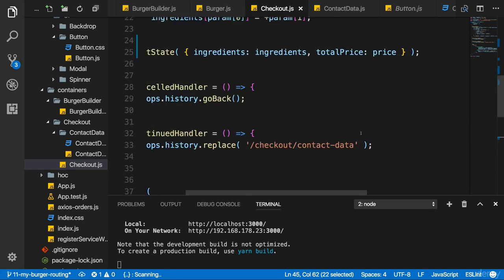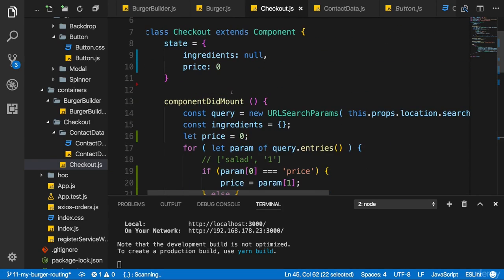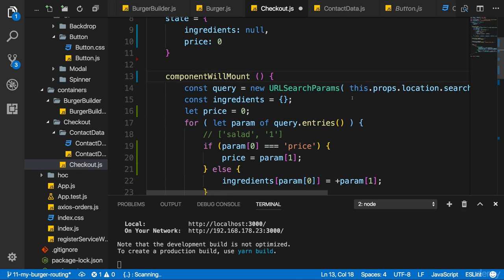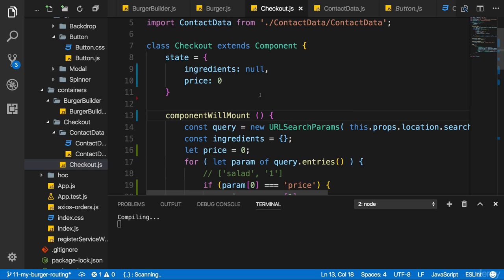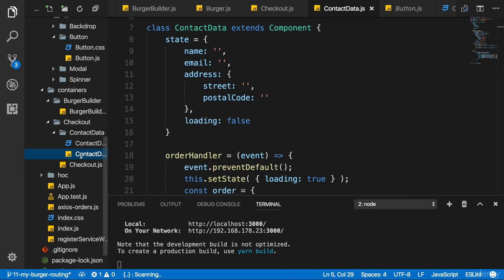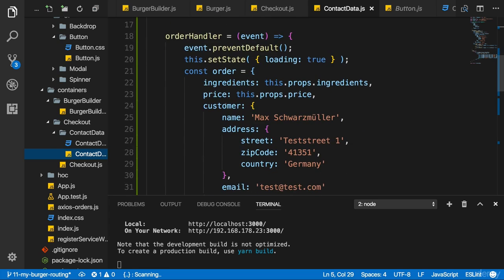Now to fix this, what we can do is simply change component did mount to will mount. So before we render the child component, we already have access to the props there, so we can already get the query params there, but we do this at the point of time where we don't render the children, so we can set up the state prior to rendering the children. Now with that, if we go back to the contact data, this should now all work here.